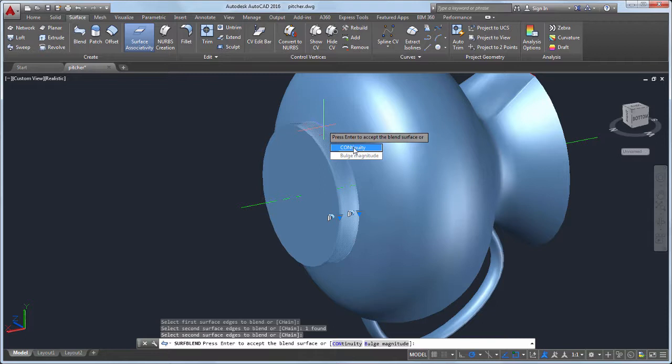Now I'll use the continuity grip to adjust the continuity and the bulge magnitude of the surface. This will adjust how the two surfaces blend together. For continuity, I'll select G1 for the first edge and G2 for the second edge and press Enter. Next, I'll select the bulge magnitude and type 3 for the first edge and 1 for the second edge, then press Enter. This will give the base a nice taper.